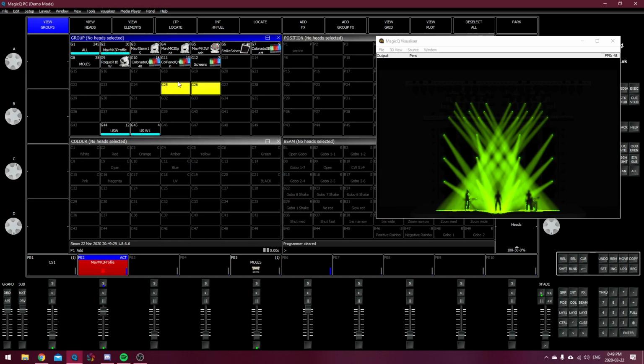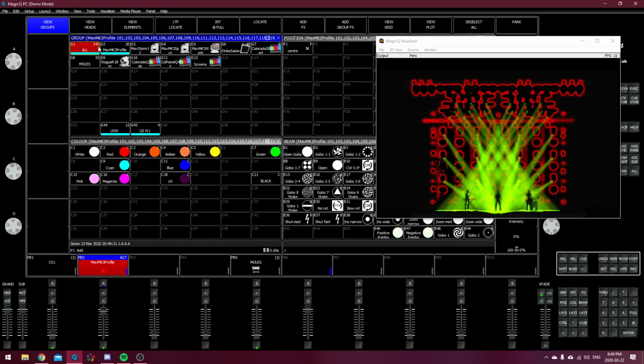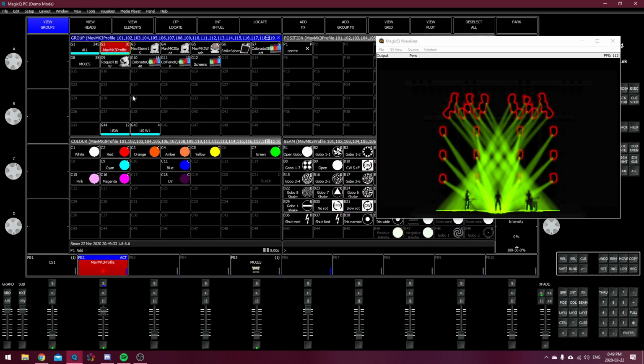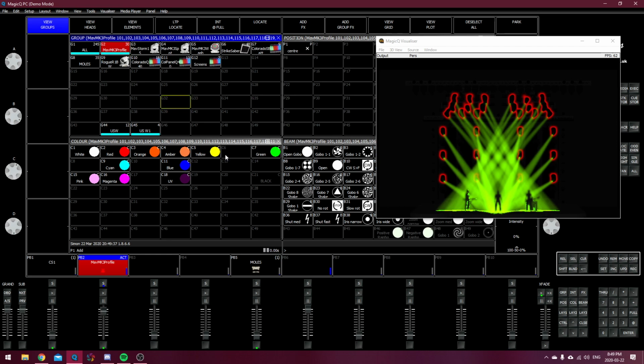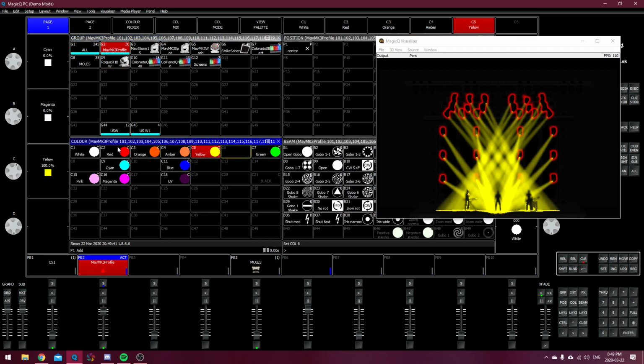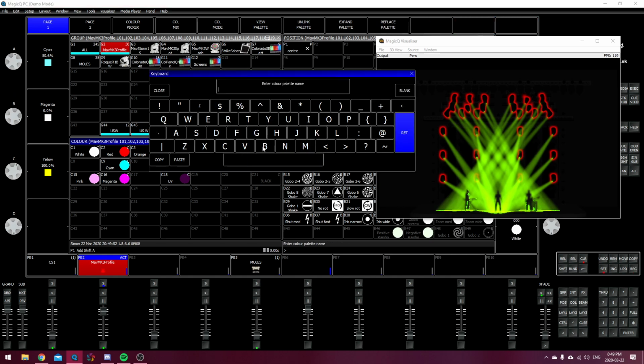It is a 200 and what, 245 light rig, which is weird. I never thought I would have used a rig with this many lights, but I have used a rig with this many lights, and it's crazy.